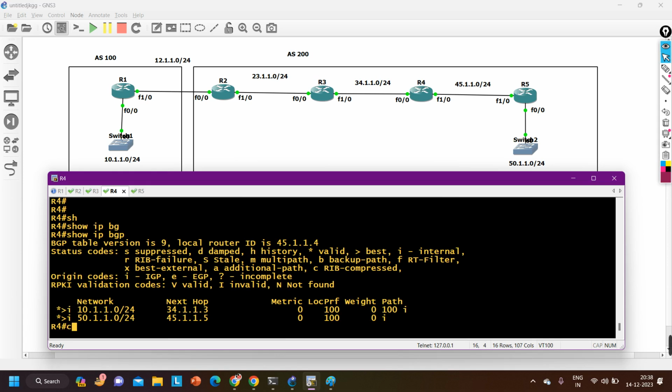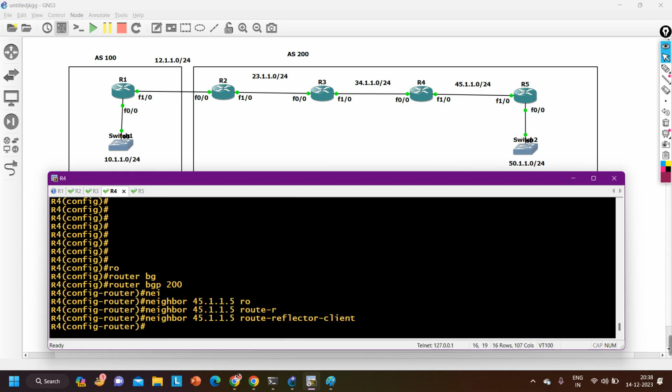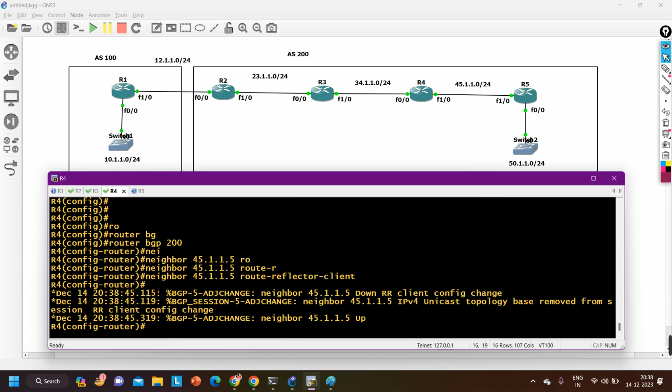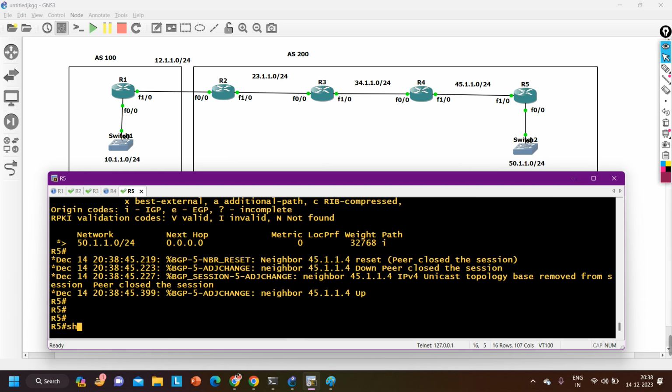So let me take you to R4, and on R4 I am going to configure router BGP 200 and say neighbor 45.1.1.5, let's say router 5 is a route-reflector-client. Now router 4 will advertise the prefix to router number 5. Now you can check the R5 BGP table.